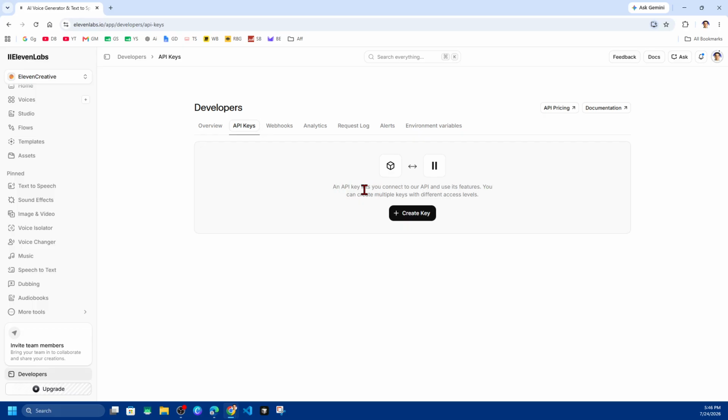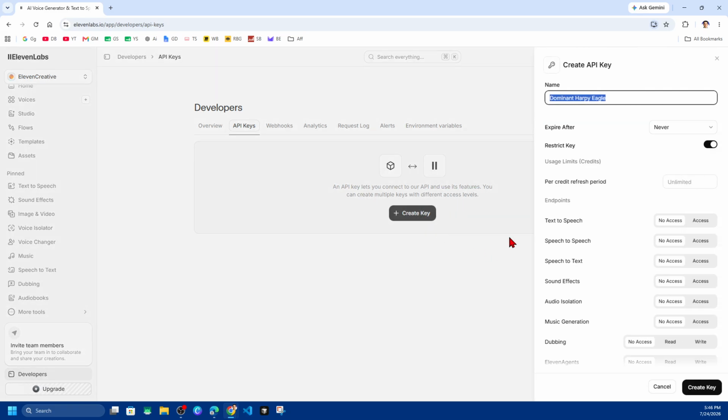So an API key lets you connect to our API and uses its features. You can create multiple keys with different account access levels. So from here on the right, we want to go ahead and give that a name. And then we've got an expiry, so you can have never, 30 days, 15 minutes. Now we can add in some per credit refresh periods, so you can change that.